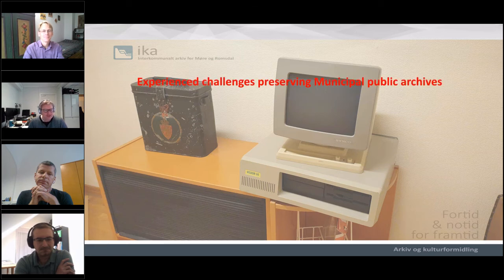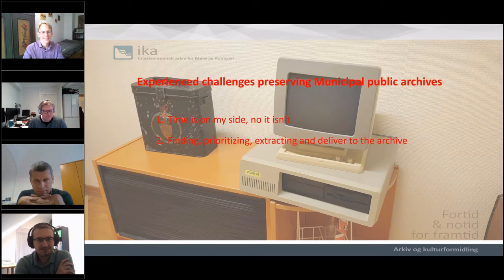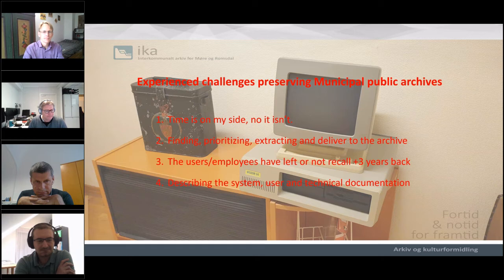Now, what are the challenges? Time is on our side. No, it is not really on our side. Finding, prioritizing, and extracting delivered to archives can be quite the problem. User employees have left or do not recall even 2-3 years back, or certainly not longer. Describing the system, using a technical document. Front-end logic is lost or hard to reverse engineer, and access fails over time. We have even a system with the administrator password missing.